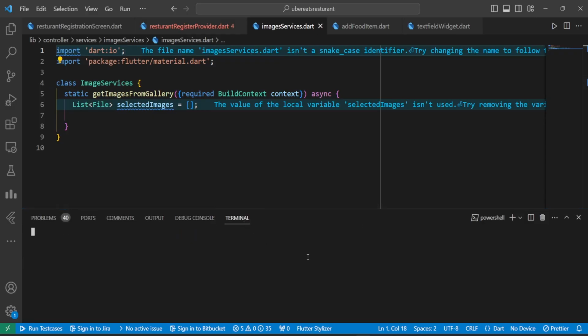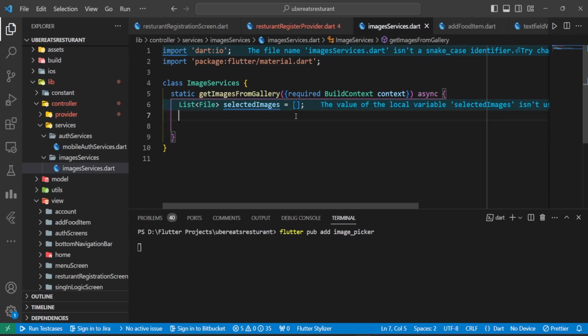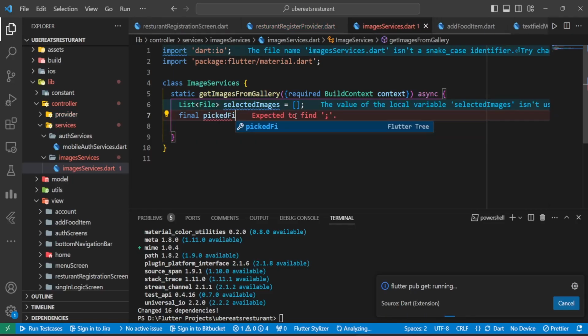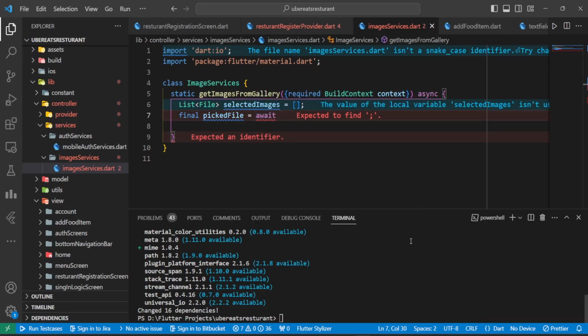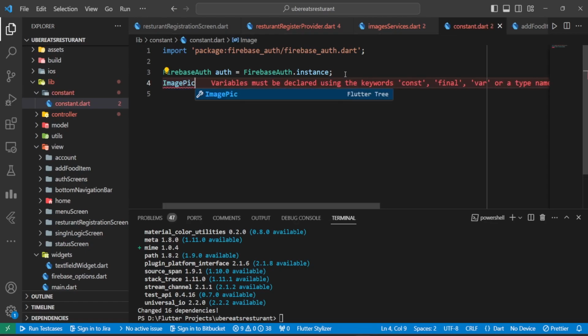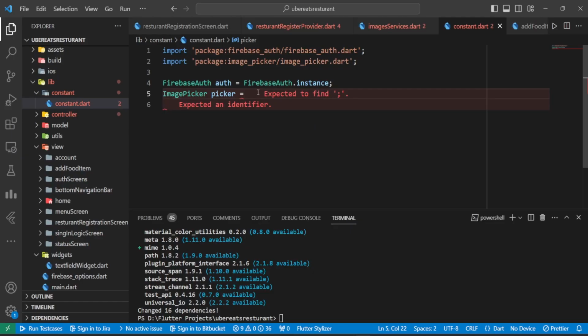And another thing which we have to add here is a package. And the name of the package is image picker. Flutter pub add image_picker. Okay. So it will add image picker onto our pubspec. Now we will go with final picked file equals await. And another thing is that we have to initialize this image picker also. So let's initialize this image picker in the constant folder. We will go to constant and here we'll go with image picker equals ImagePicker class. Okay, we have initialized image picker.